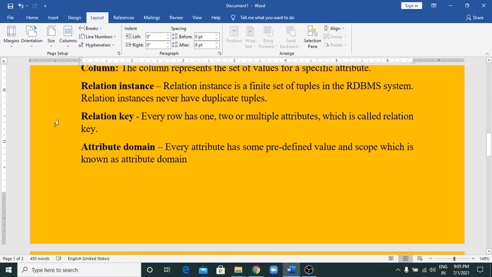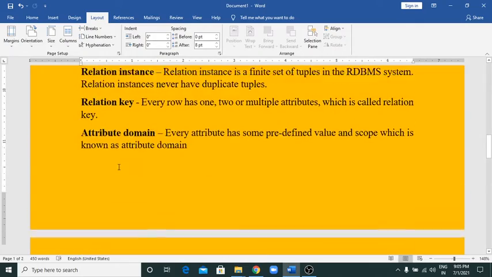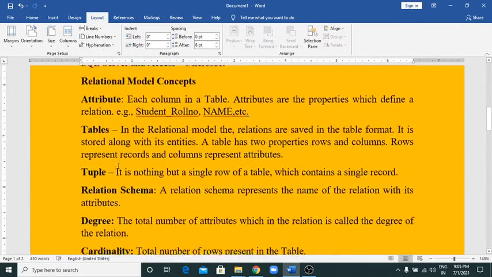Then relation key. Every row has one, two or multiple attributes, which is called the relation key. And attribute domain. Every attribute has some predefined values and scope, which is called the attribute domain. These are the terminology of the relational database model.